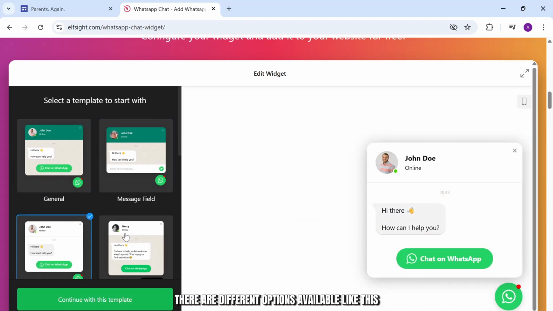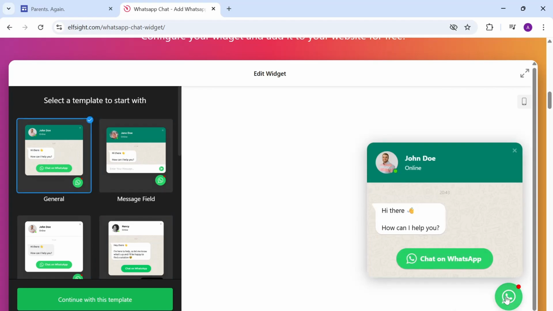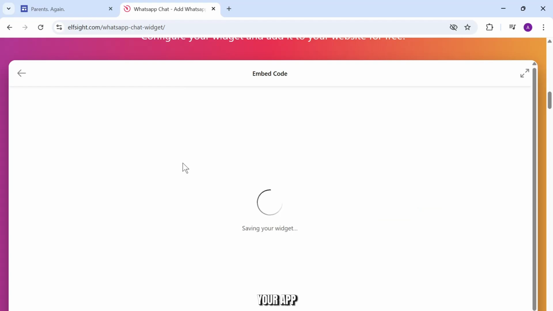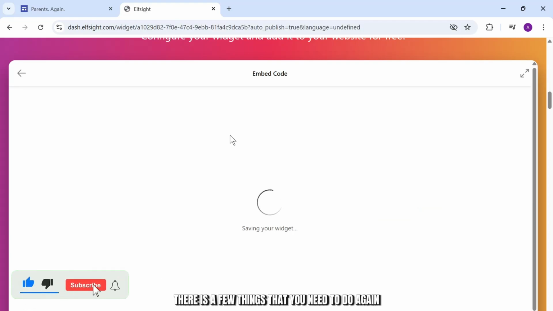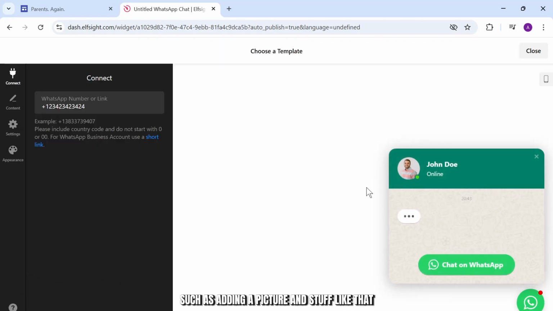There are different options available like this. So let's say that I just want this. Then you can tap on continue with this template. Then now add in your mobile number. So just add in your mobile number. And after you add in your mobile number, what you can do is you can add it to your website for free. Keep doing this. There are a few things that you need to do again, such as adding a picture and stuff like that.